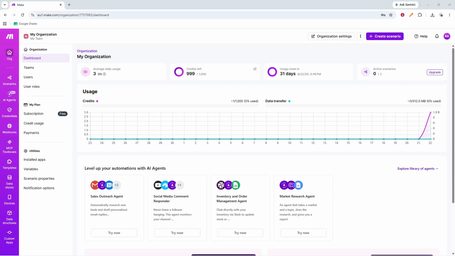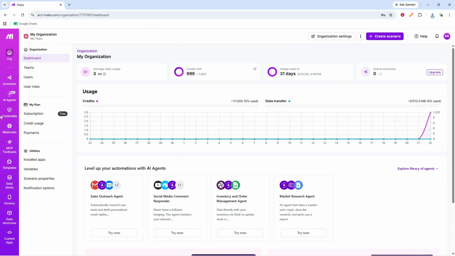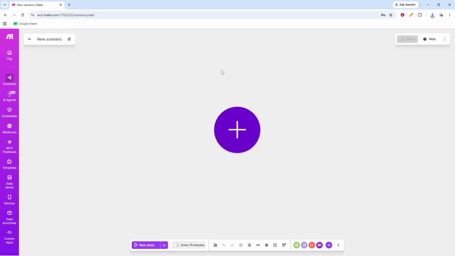Here is how to connect make.com to HubSpot step by step. Start by signing in to make.com. Once you are in your workspace, create a new scenario if you are starting from scratch, or open an existing scenario if you already have one set up and just need to add HubSpot.